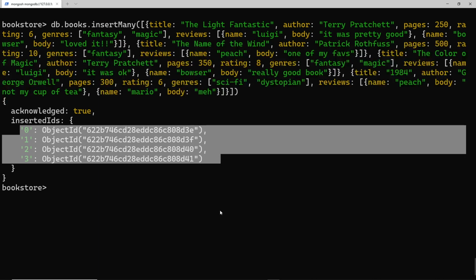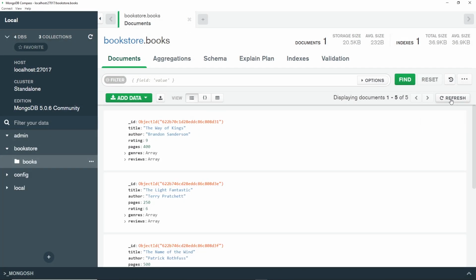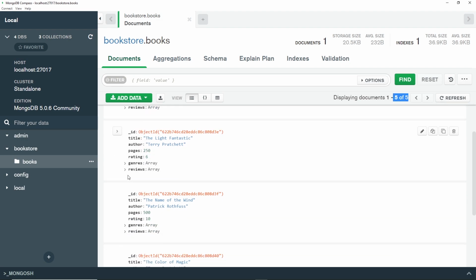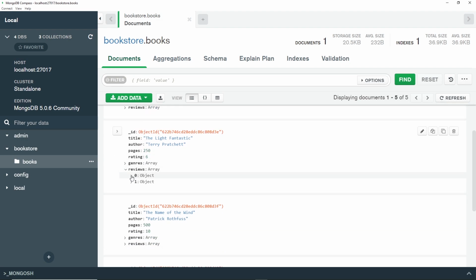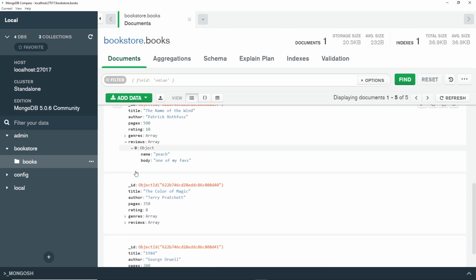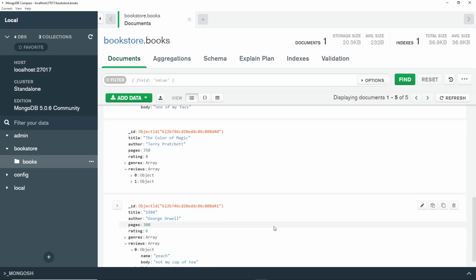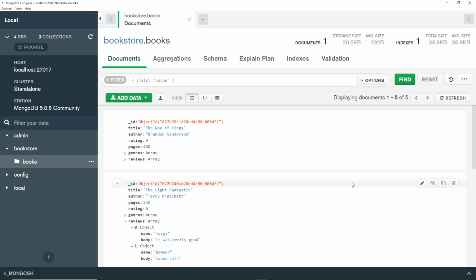Alright, so let's just verify all of this by going to Compass and refreshing over here. And now we can see we have 5 documents in total. And if we take a look at those, each of them has a reviews property with some nested documents inside it. So a number of reviews in each one of them. Alright, so then my friends, that's how we can add nested documents to our documents inside a collection.